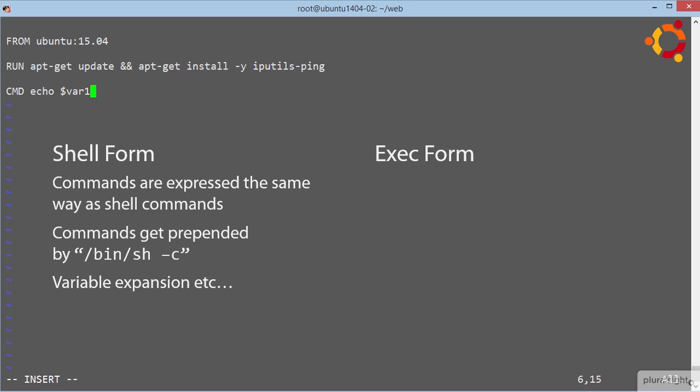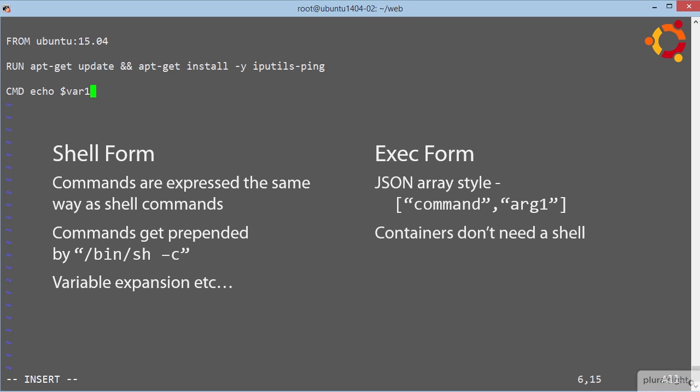The other form is exec form that we've been using, where we pass arguments to CMD formatted like a JSON array. So a comma-separated list of values, each value enclosed in double quotes, and everything wrapped in a set of square brackets. And this seems to be the recommended method. Firstly, it allows commands to be executed inside of containers that don't have a shell. And secondly, it avoids any potential string munging by the shell.